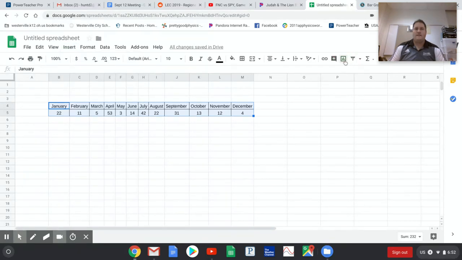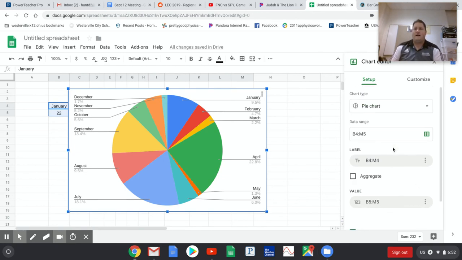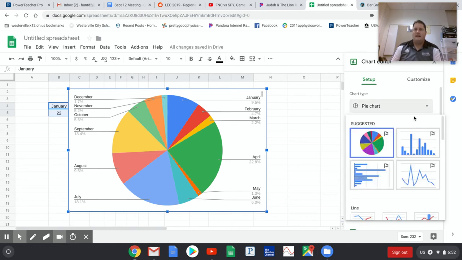And I click on that, and voila, out pops a chart. Now, it just assumes and gives me a pie chart in this case. Well, I don't actually want a pie chart. I want to change the type of chart. So I'm going to come up here to the chart type. I'm going to click on this pull down window, and I think we want for this a column chart.